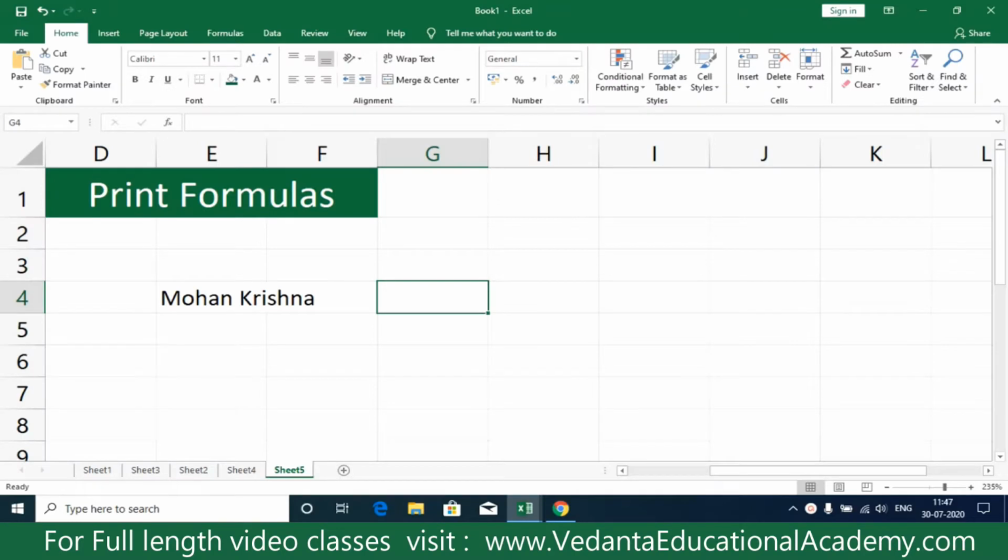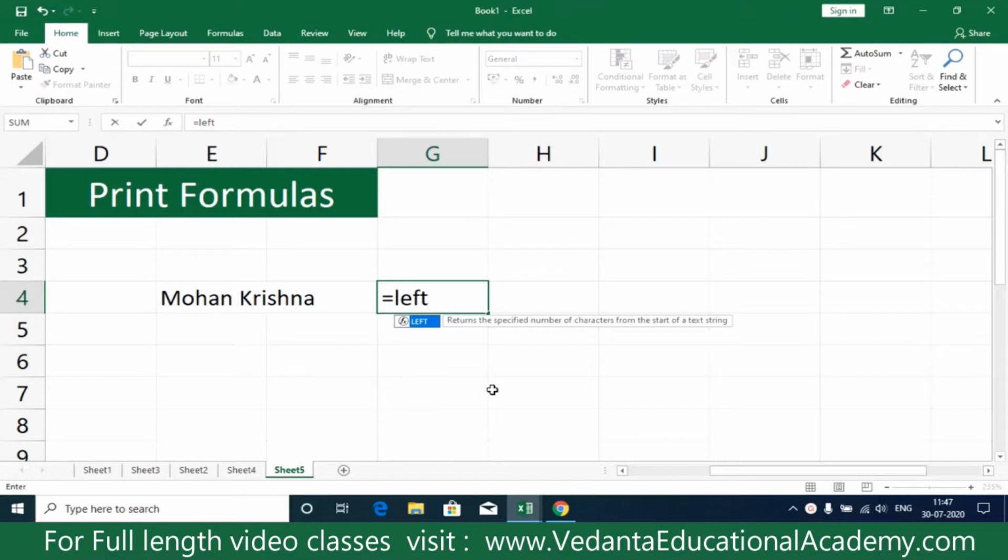Yeah, welcome friends. Now in this video we are going to see some three print formulas. One is left, right and middle. So I'm going to show the first one, that is left. So equals to left. See what happens when you use this formula. Returns the specified number of characters from the start of a text string.